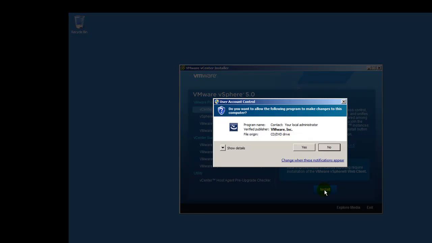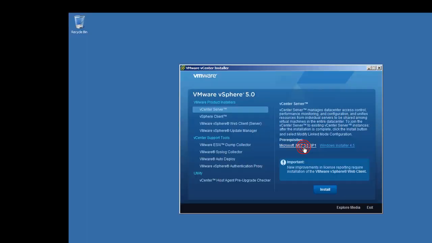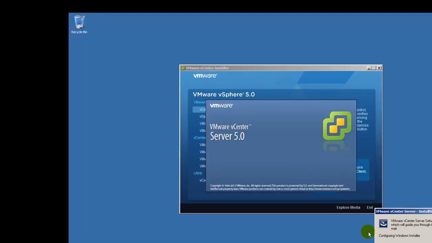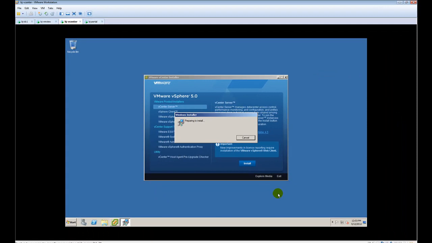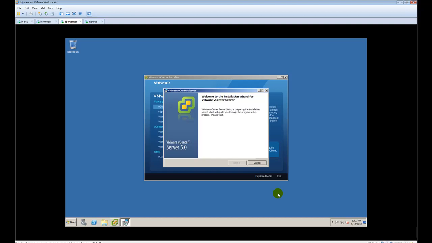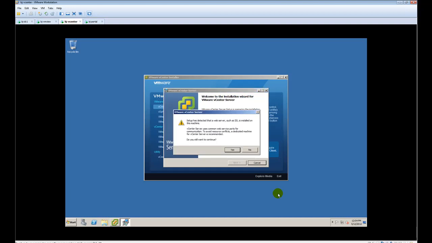Going to start the vSphere 5.0 installation. Hit install, hit yes, press OK. This is where the IIS comes from. Again, if you have a website already that has port 80, you're going to have a conflict between them, but because we changed the default site to 81, we shouldn't have a problem. So I'm going to hit yes.